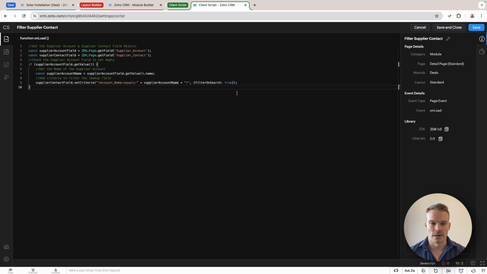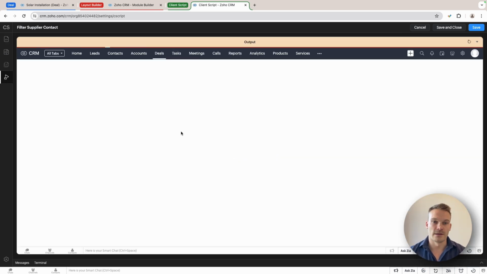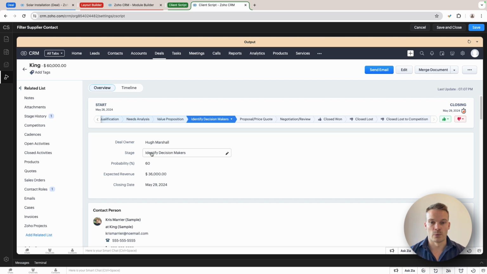So what we can do here is once we've got this loaded up, we can click the Run tab on the side to do a demo of the script. Now, anything you do inside this little run screen here will affect your live CRM, so be cautious.